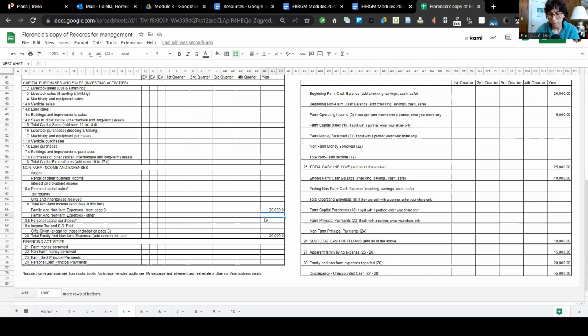So let's suppose that we actually did have the $15,000. So we actually are all consistent. And so we have $15,000 in family living expenses reported. We have $15,000 that the table is calculating for us. So there is a $0 discrepancy. So we are good. That would be the end of the homework for Module 1, Basic Accounting and Record Keeping.